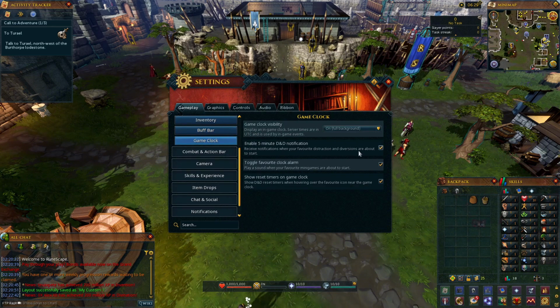And then game clock, I would tick all of these. Mini games are pretty important, and there are a lot of mini games that can give you a pretty big boost in your XP. So having all of these ticked and then going into the mini game settings to actually set which ones is your favorite is very, very nice. Also, this show resets on game clock. If you hover this star, it tells you when the day resets, when the week resets, and when the month resets.